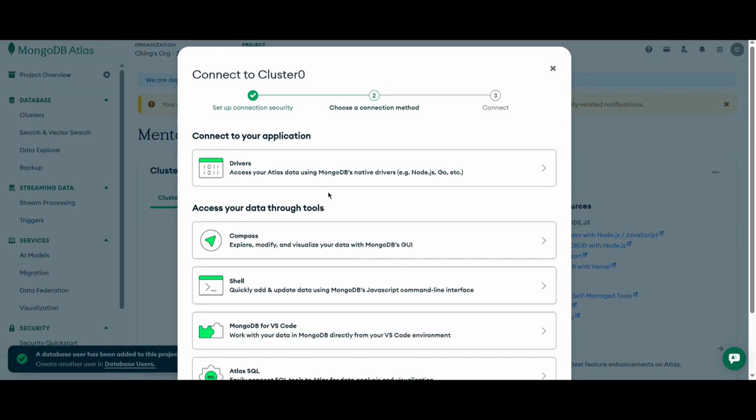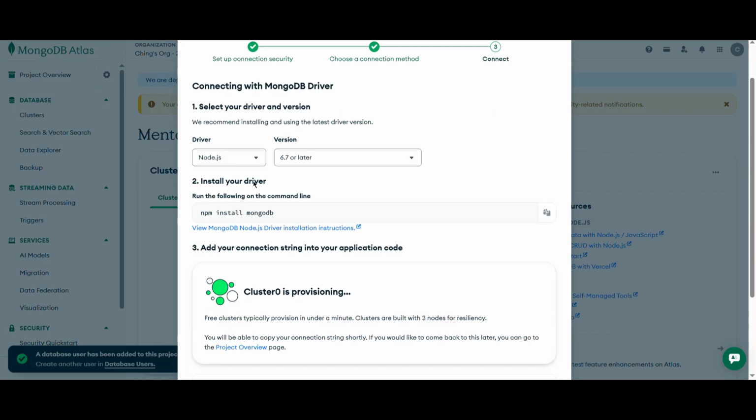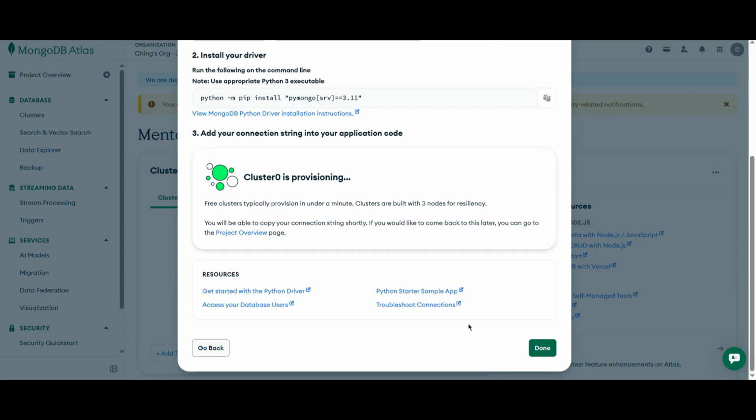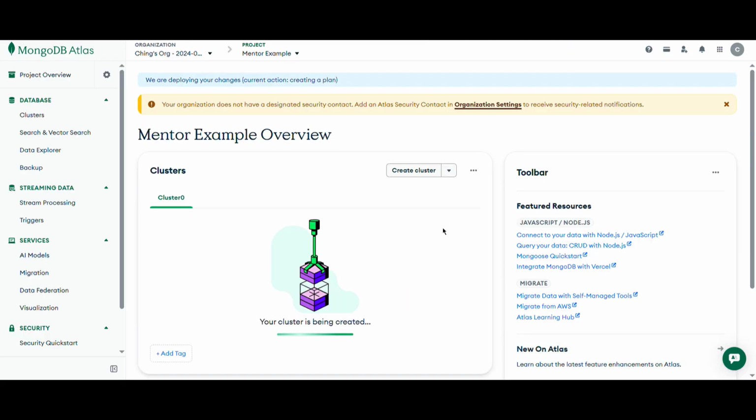Choose connection method. Select driver and select Python. The version is 3.11 and later, and press done. Now it's a super important step.